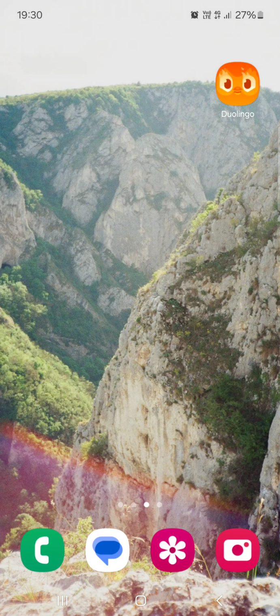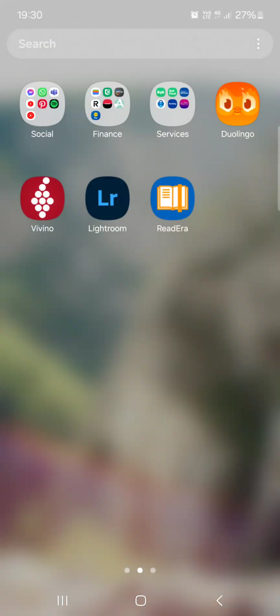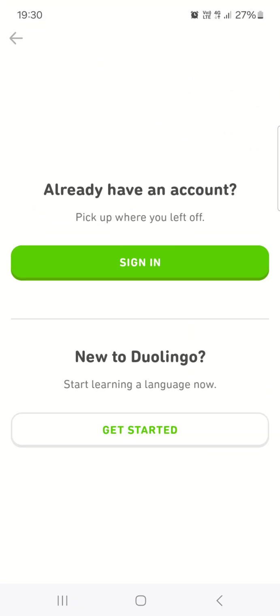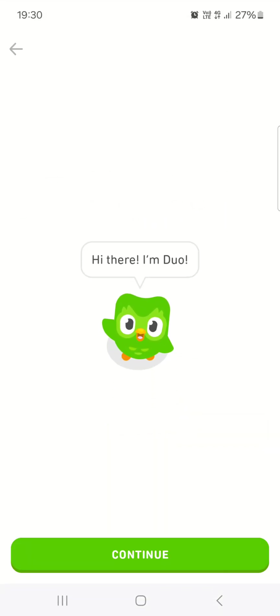So without further ado, let's just jump right into it. First we have to open up the Duolingo app, and here we can either select sign in to sign into our account, or tap on get started to create a new account. Let's tap on get started.